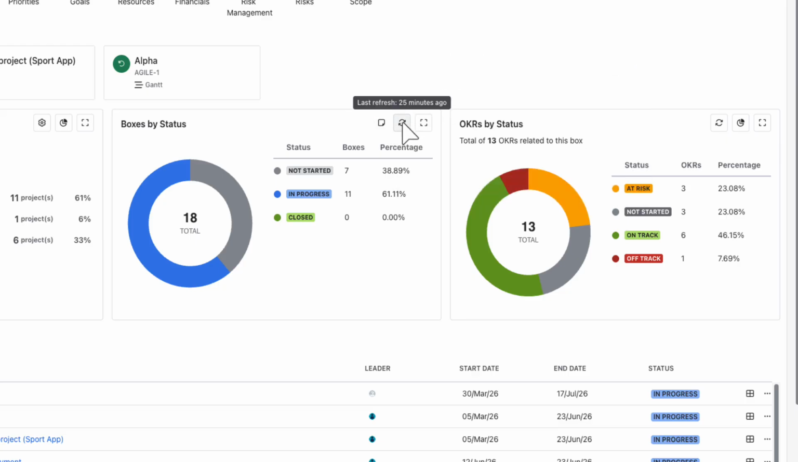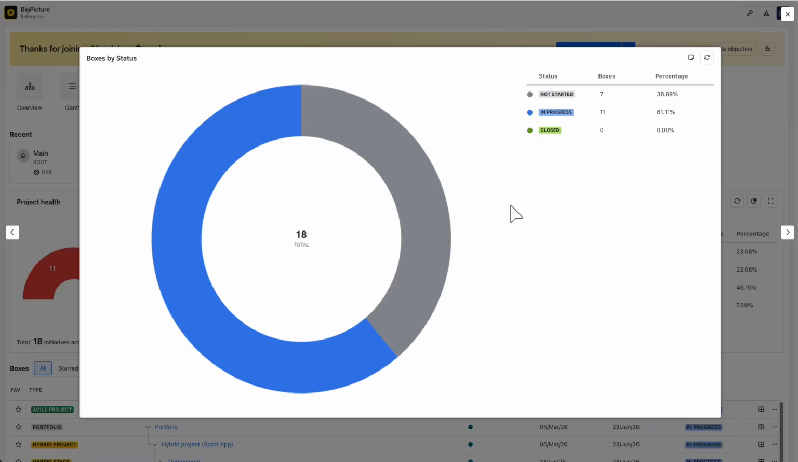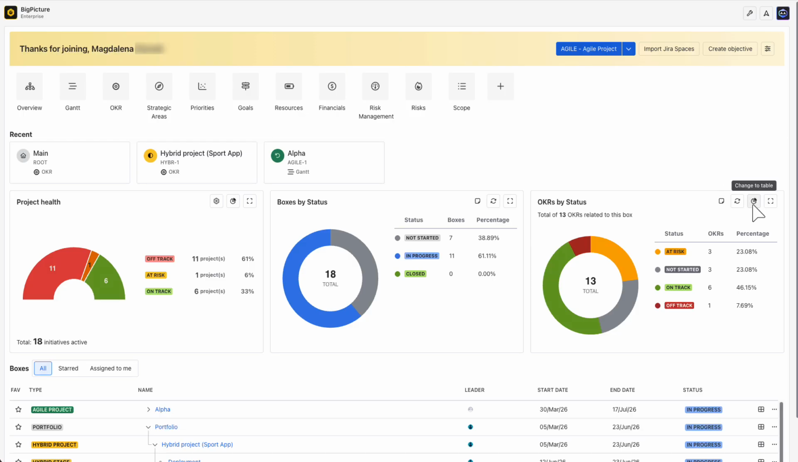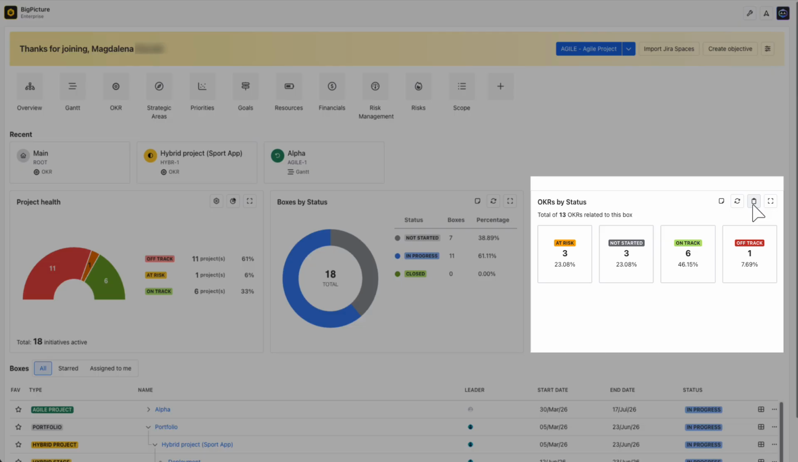You can refresh the data at any time. Zoom in to focus on specific details, or switch to a table view for a different perspective.